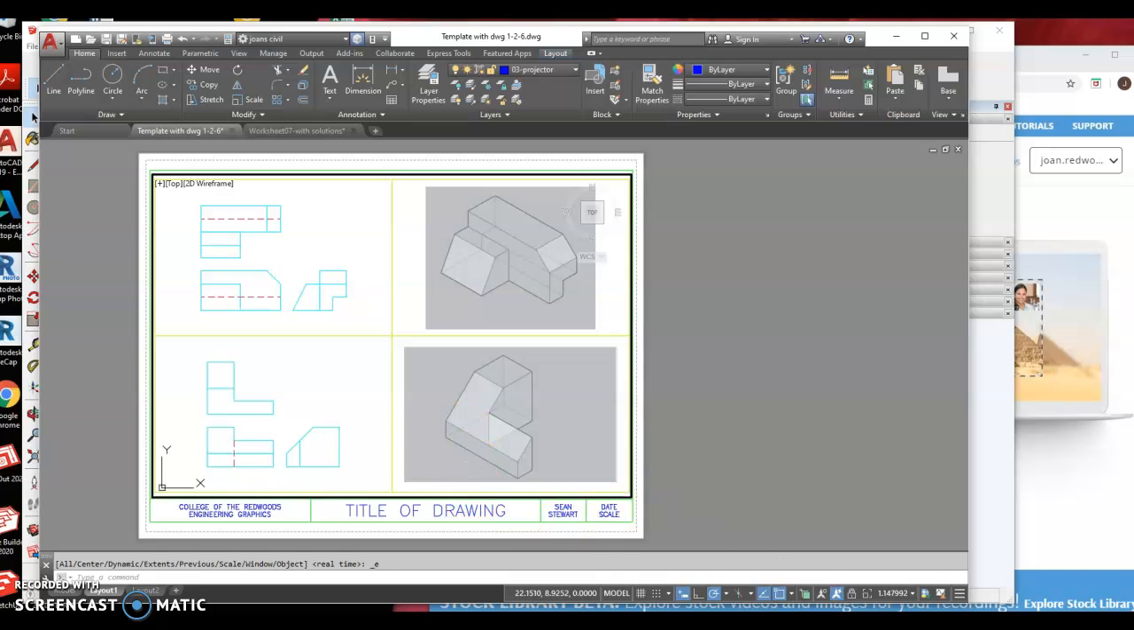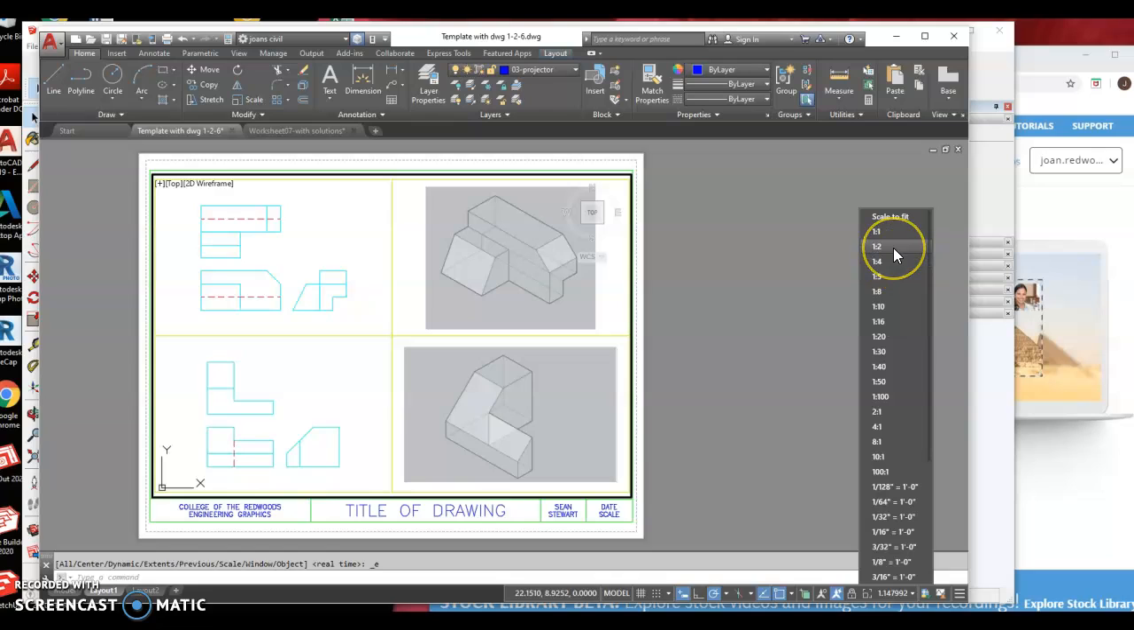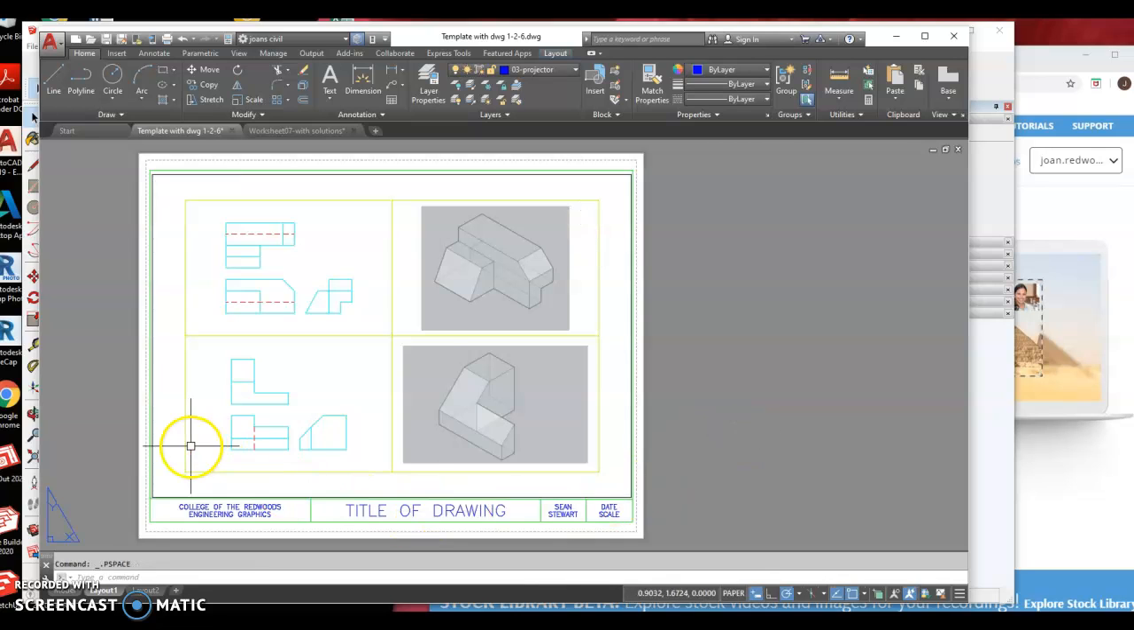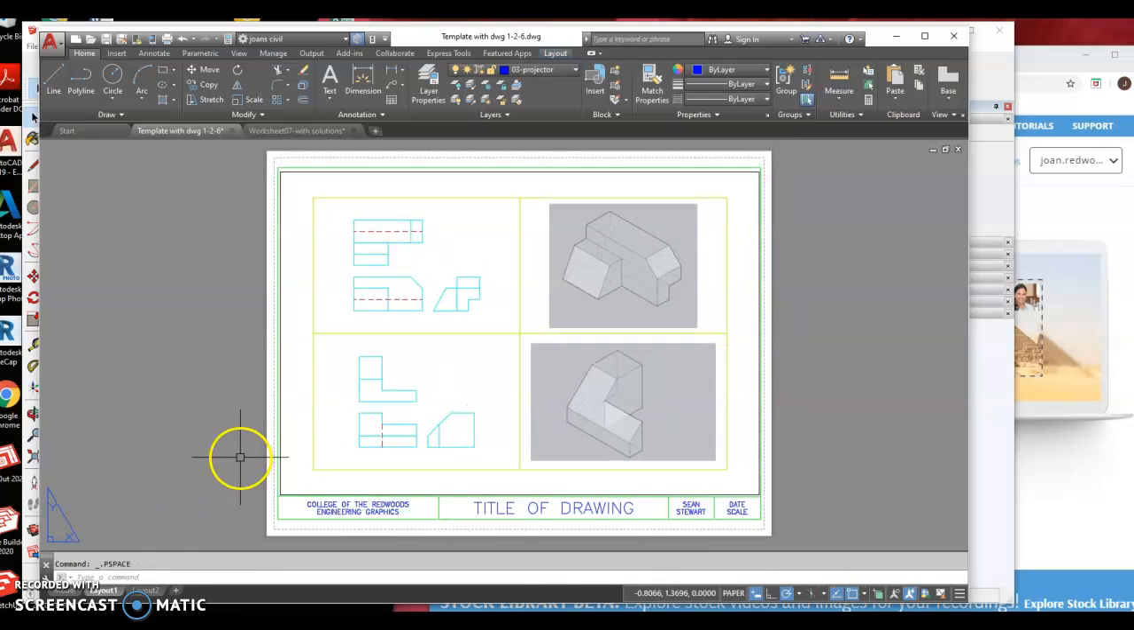The frames are centered, and then now our instructions are to print this 1-to-1. So there that is, and it's a good thing to lock that. Put it back into paper space, and now that's ready to print.